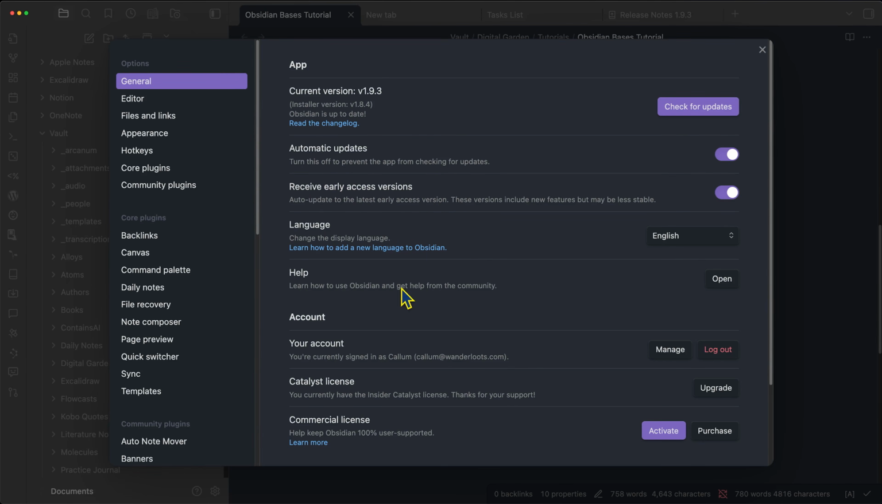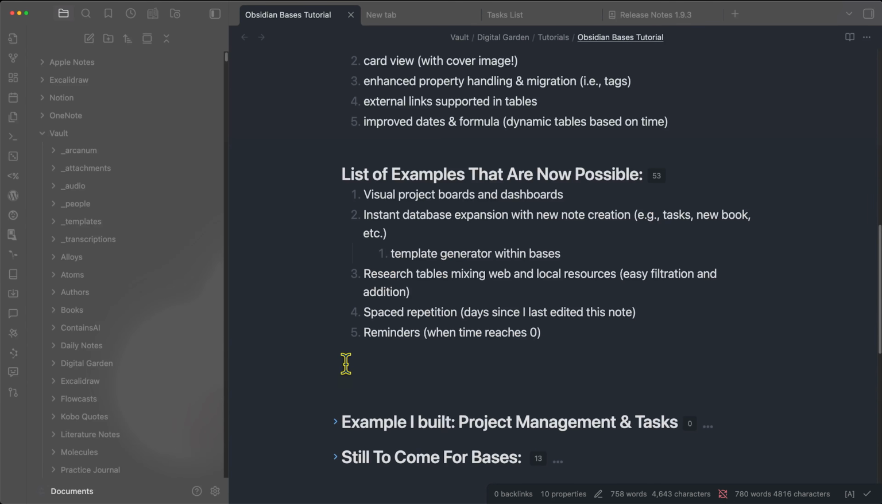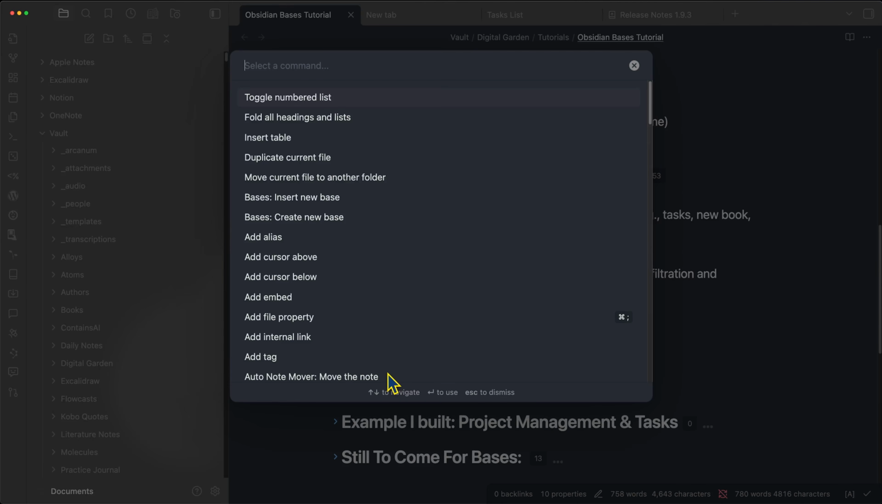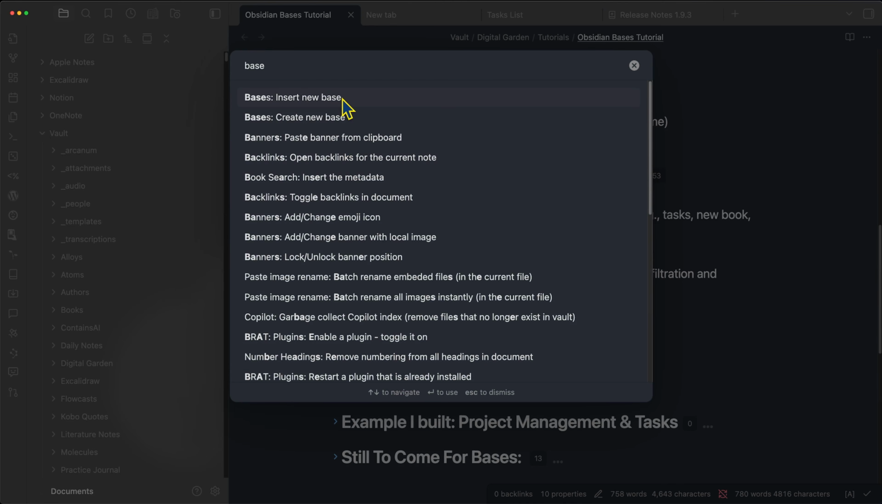So you can either get the Catalyst license, which costs $25, or you can wait until it has the full release. So I already have this turned on. Now I'm going to click Command P, base, and I have the option to either insert new base or create new base. So let's create a new base.